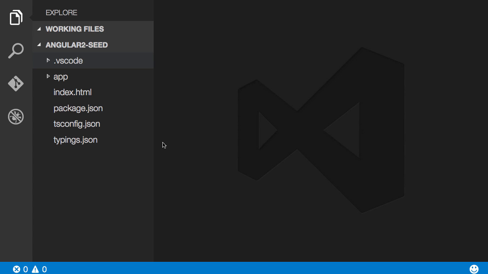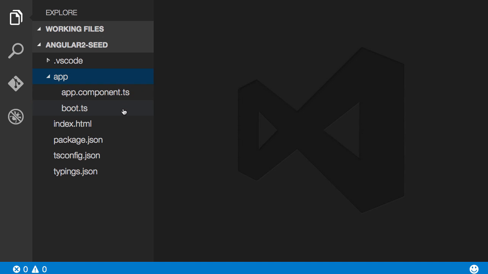So this is VS Code editor that I'll be using throughout the course. Look, inside this folder, you will find a few configuration files, an index.html, and an app folder, which is the container for our application. Inside this app folder, we got a couple of TypeScript files. One is boot, which is the main or starting module of our application, and the other is app.component.ts, which is the root component of our application. We'll look at these files in more details in the next section.